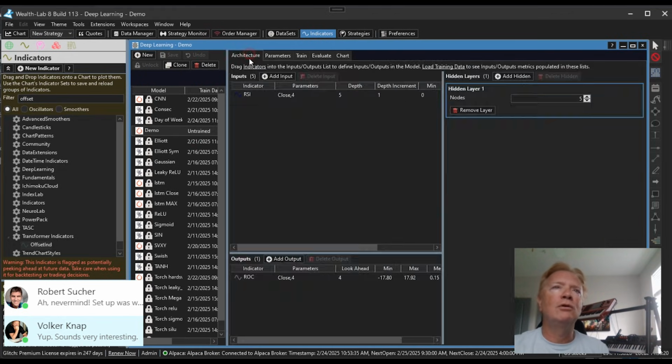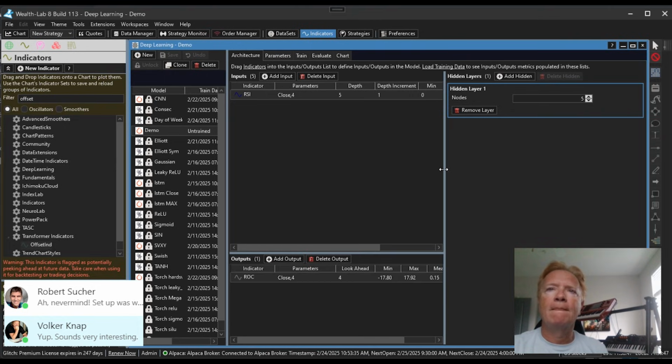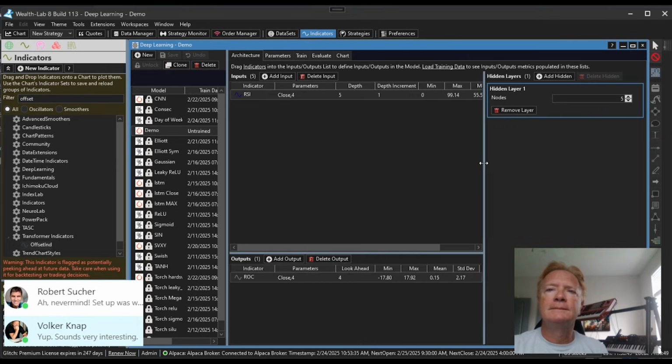So we can go to our demo architecture. So the default thing we have here is an RSI 4 with a depth of 5, and then we're predicting rate of change after 4 bars with a 4-bar look ahead. So we're predicting the return after 4 bars. Do you guys want to throw in any other indicators or change the output in any way? Well, let's see. How about let's put a rate of change in there too, so we know which way the price is going.